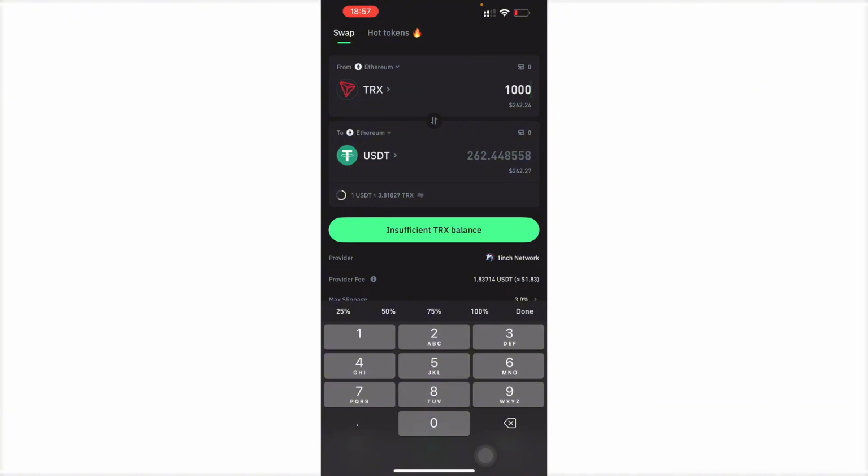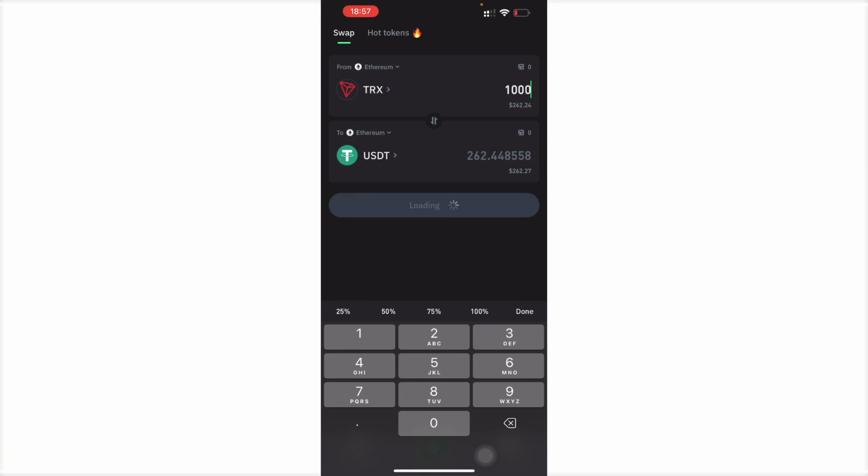Right here, when you have 1,000 TRX, you can convert it into USDT simply by pressing the button, which would say swap if you have the right balance, otherwise it says insufficient TRX balance. And there you go, guys, it's just that simple.